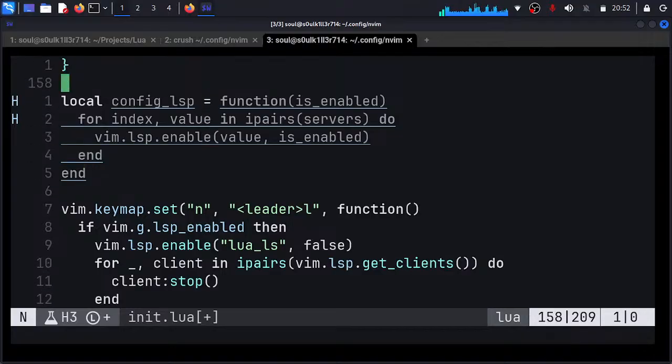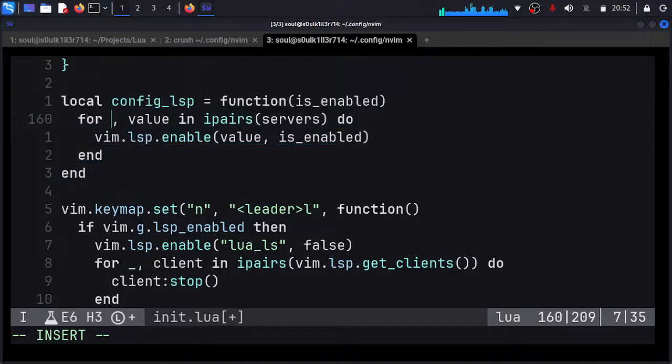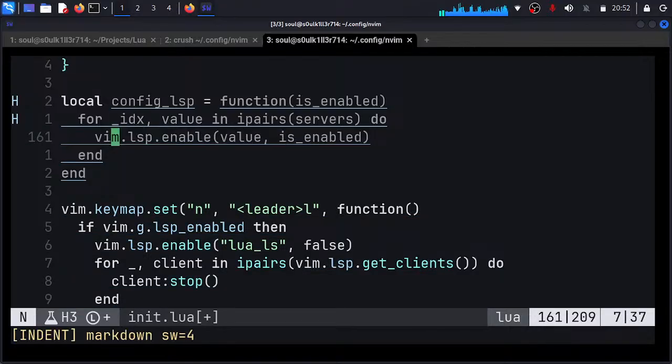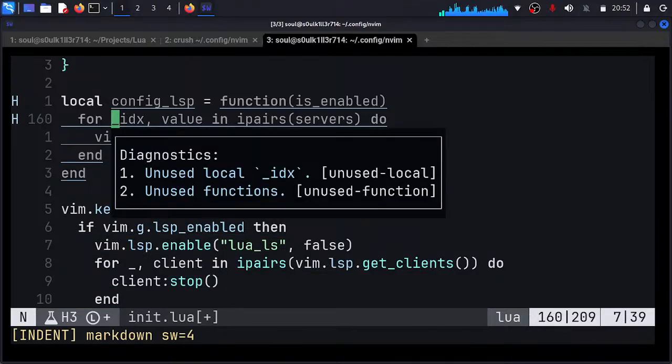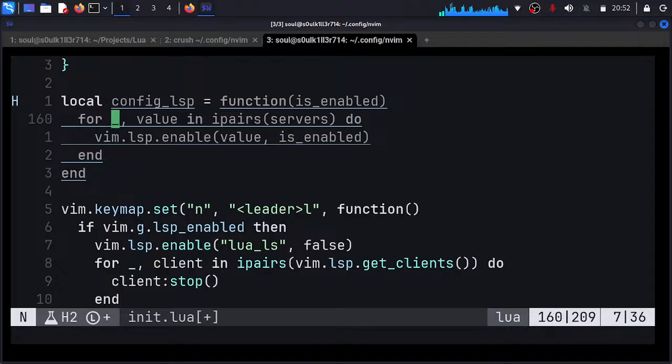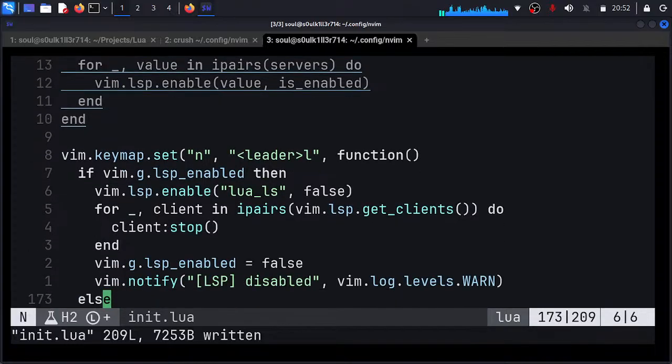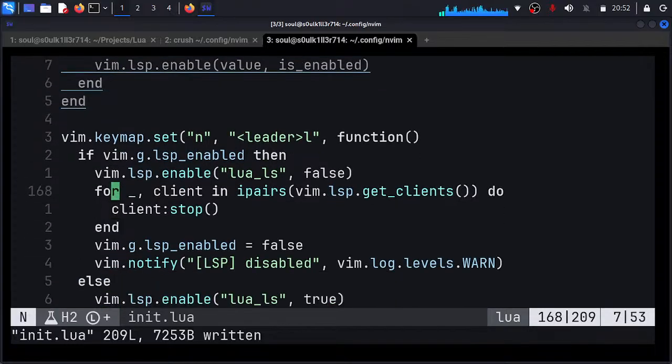So it's going to just, this value is no longer used. And use local. What is it saying? It's saying config LSP. I can turn it to true. Config LSP should be false.